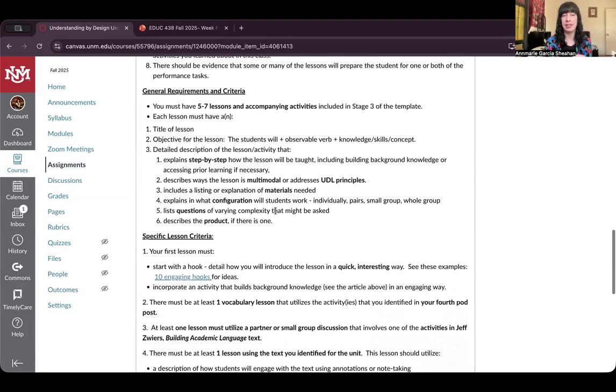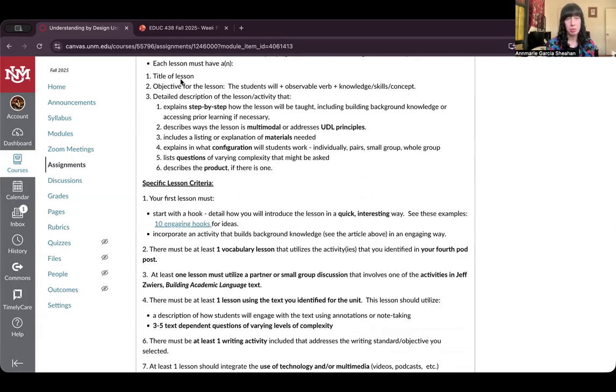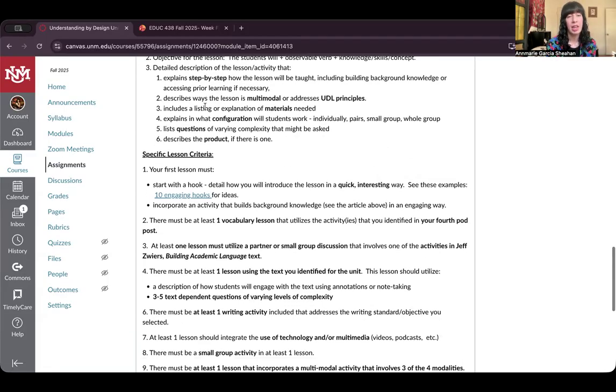So I have this next section broken down into general requirements and specific lesson criteria, okay? So for each lesson, what you need is here: the title, the objective, a basic step-by-step guide, a quick explanation of how it's multimodal, or addresses some of the understanding by design principles that we've talked about earlier in the year. Will you need materials? Is this an individual, pair, small group, whole group lesson? Are there questions that might be asked? And is there a product involved? So for each lesson, you do need to include that information.